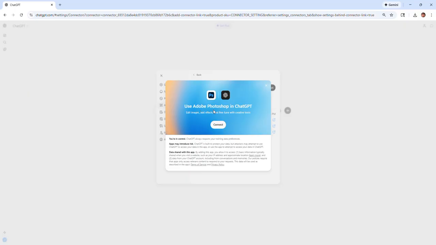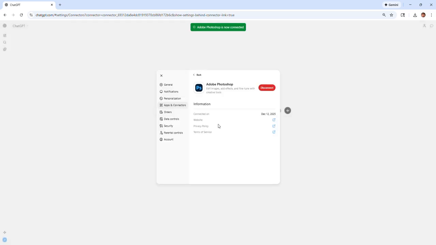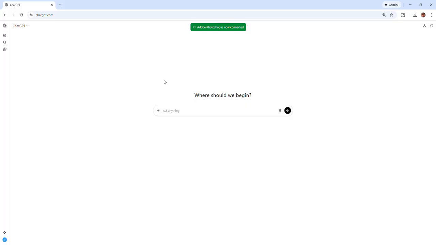Then it'll say use Adobe Photoshop and ChatGPT, edit images, add effects, and fine-tune with creative tools. You want to click connect. Once you do that, it'll say Adobe Photoshop is now connected. Back out. To go ahead and use it, click plus, click more, and then you could add Adobe Photoshop, and then you could ask ChatGPT what to do with Adobe Photoshop. And they will do a bunch of different stuff. Not everything. It is a little limited, but they could do a bunch of stuff, which is pretty cool.